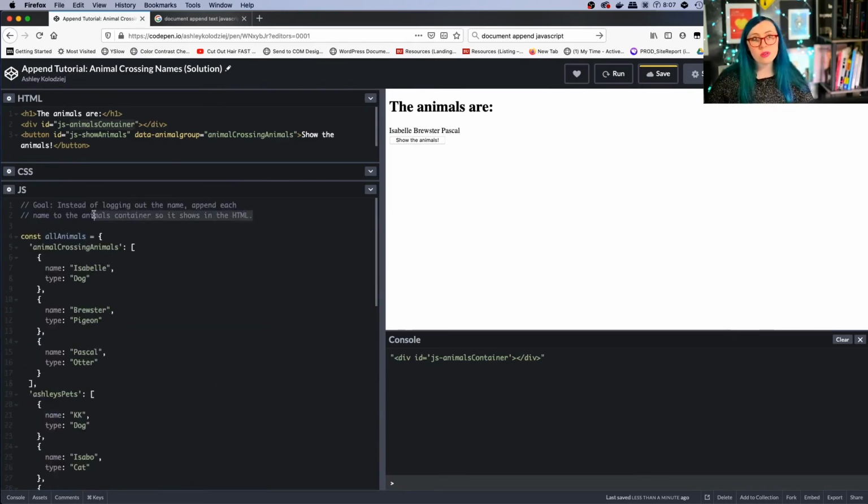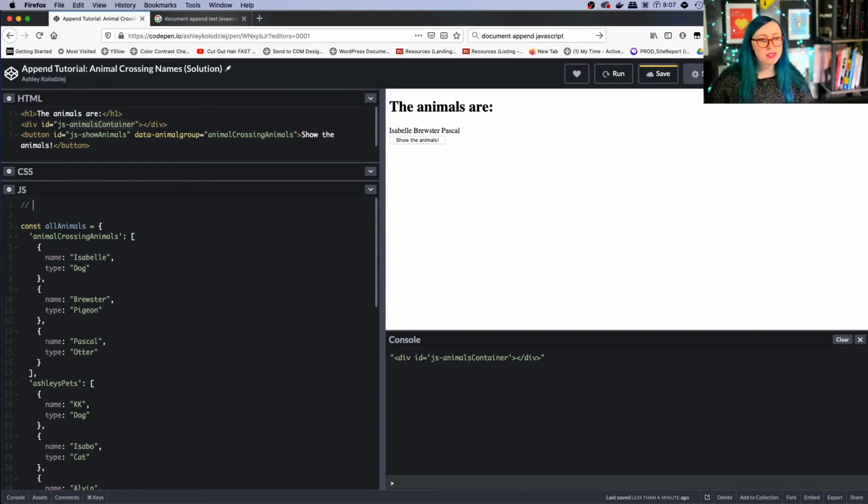And now, instead of having a goal statement here, we could say adds animals to the animals container. So great commenting is not just handy for goal statements, it's handy for helping explain to other developers what's going on with your code. So we can turn our goal statement into that commented code.